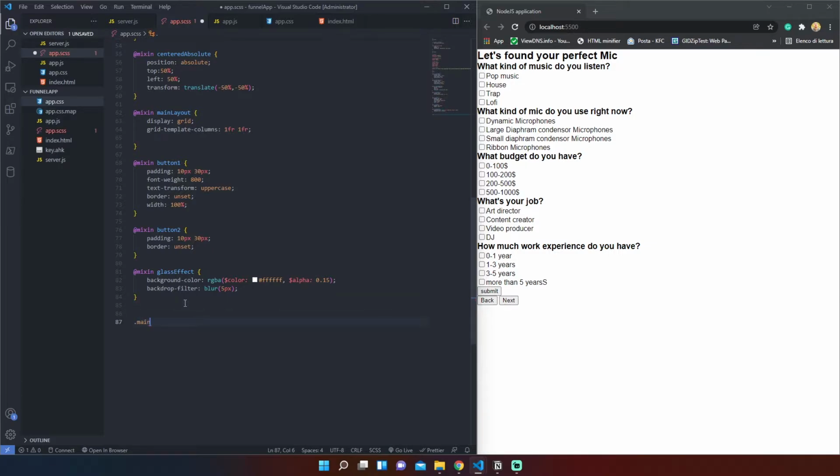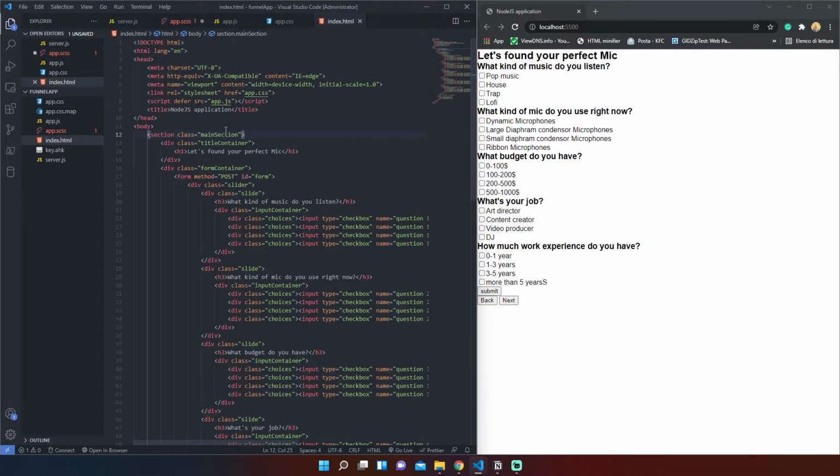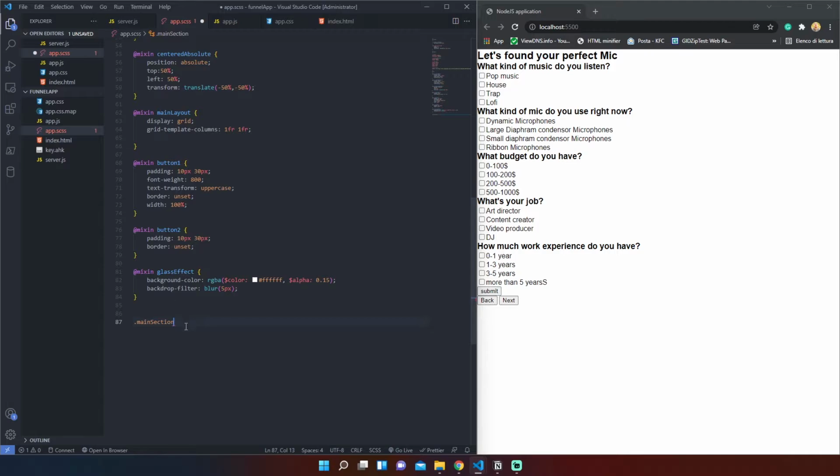We have a main section, as you can see is here, main section, okay, and we want to apply a relative position. We want to include our main layout. We want a width of 100%, margin auto, and a min height of 100 VH. We want to include our media query.